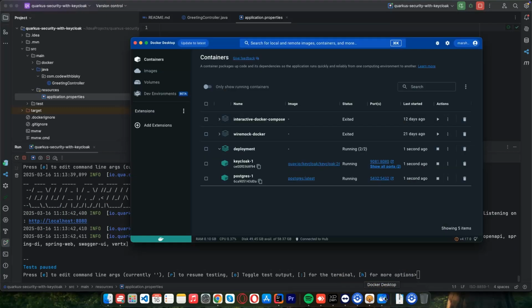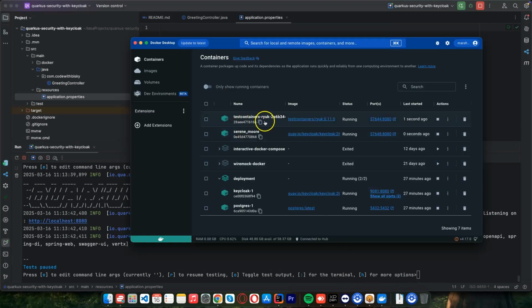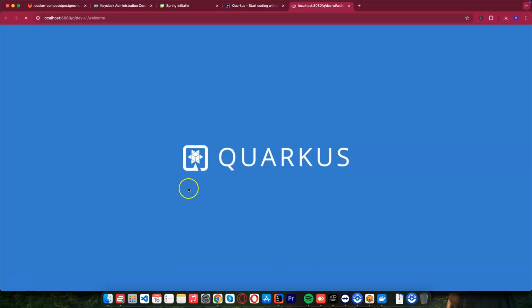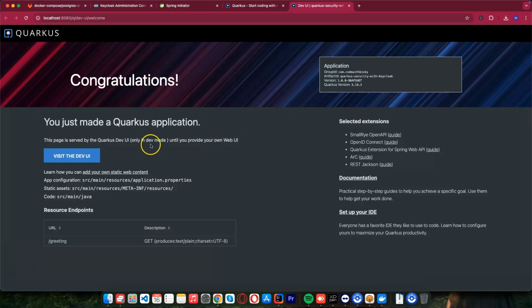And if you go to our Docker, you can see it's a test container for Keycloak that is running there, and 57644 is just for testing, because so far we haven't configured our application to use our authorization server. So what you can do, I can go to this. Let's open on this port 8080. You can see this is now a Quarkus project.